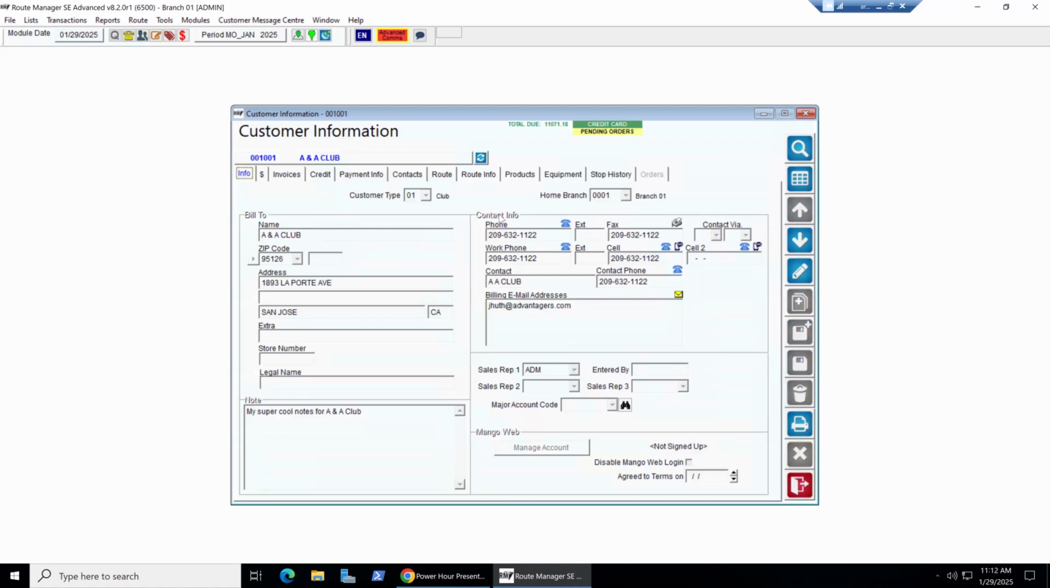And there are 3 areas on the customer's account that you can apply a via code to. And once we get into the generate messages window, I'll show you where they apply. But the info tab is one of them. You will see 2 contact via codes here.